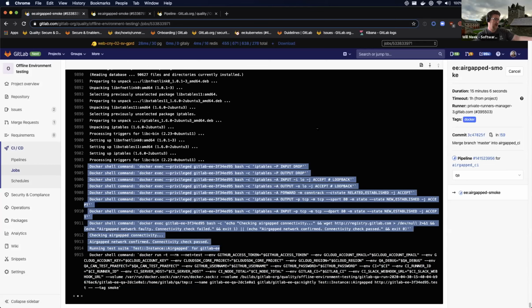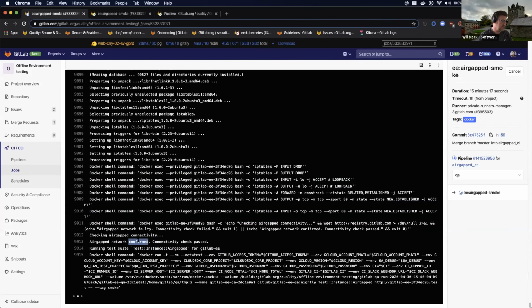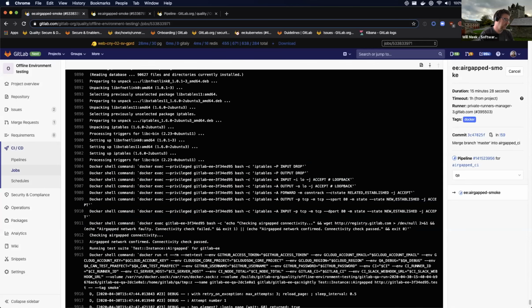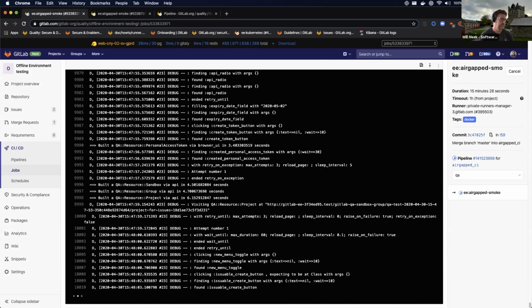So just there, on the live execution, iptables commands have been executed on the GitLab instance container. The connectivity check is executed and has passed because the wget failed. And then it's starting up the air-gapped test suite. Next we should see the runner check as well, right? Yeah, some of the tests will kick off the runner, and then it'll show you the runner.